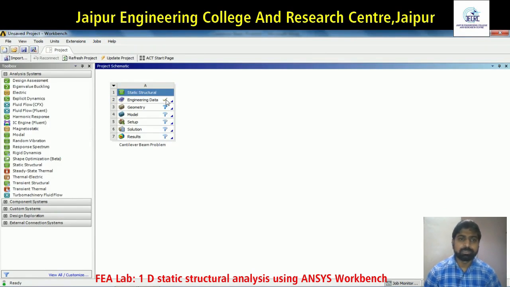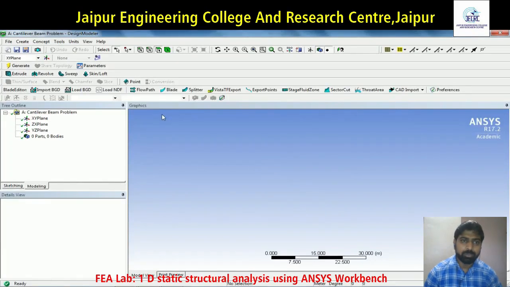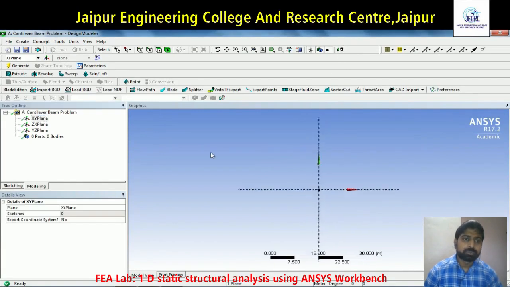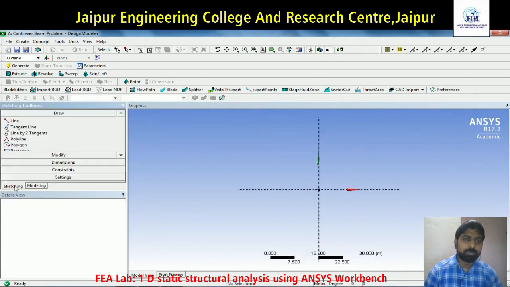In the latest versions of ANSYS, like 2018 and 2019, another modeling software is embedded with it, that is SpaceClaim. So you can model your problem either in SpaceClaim or in Design Modeler. In Design Modeler, first you need to select a plane and then look at it. From the sketching, select a line and draw it.